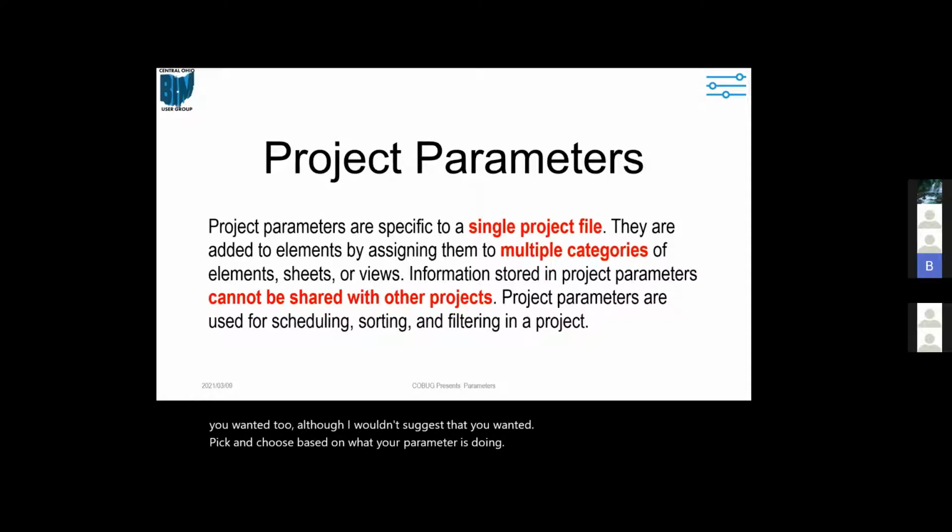And you'll notice that it says it cannot be shared with other projects. What that means is that if you're linking projects, you're not going to get this information crossing, but you can transfer them with Transfer Project Standards.